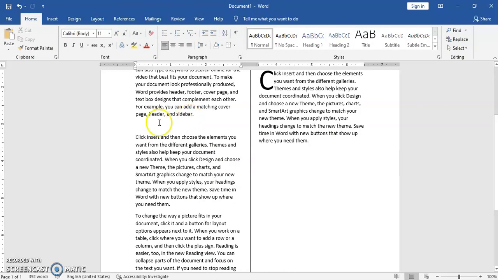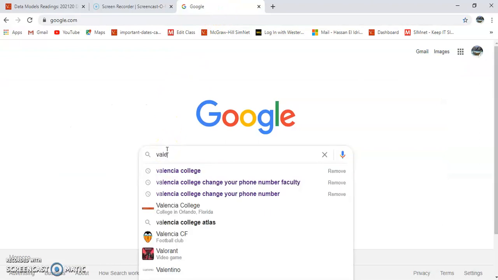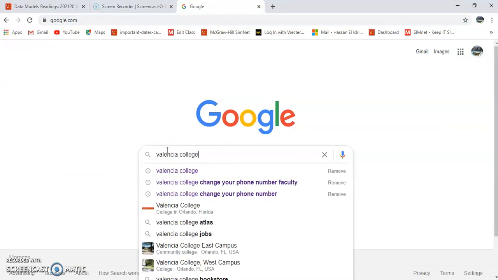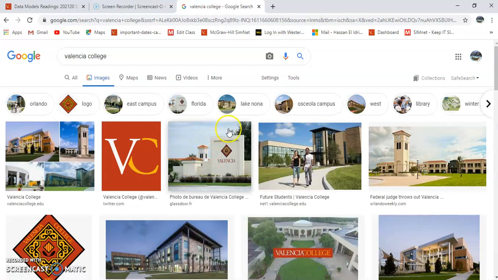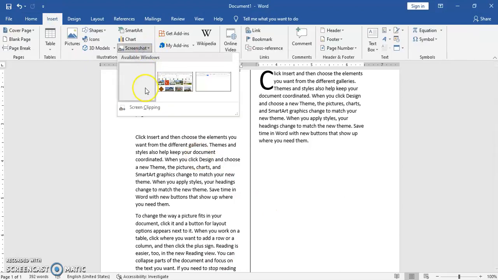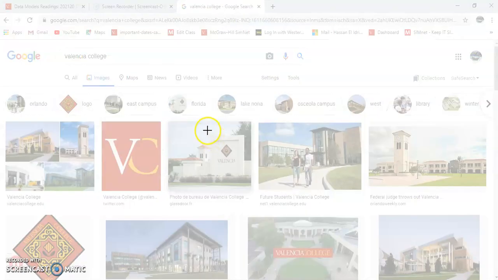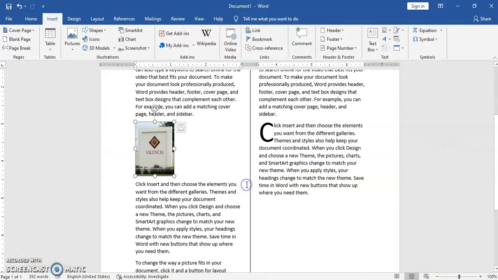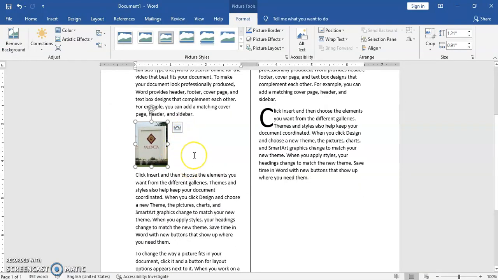If I want just part of a picture instead of the whole picture, I can go to Google search, type Valencia College, leave it open, go to Images, and let's say I want just this part of the image here. I leave Google open, go back to my Word document, go to Insert, Screenshot, Screen Clipping, this one here, the last one, and then I wait for it to become like a plus. Pick the part of the picture, and now I have it in my document. Instead of the whole image, I have just part of the image.